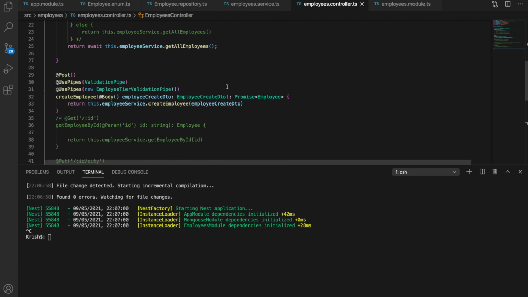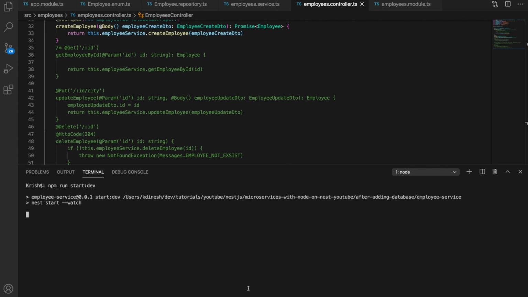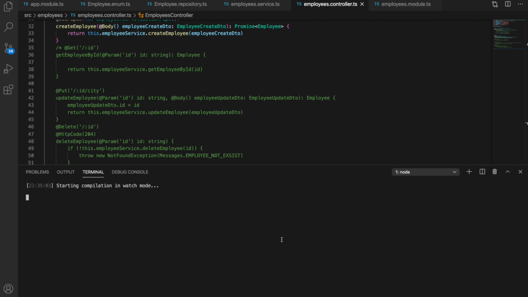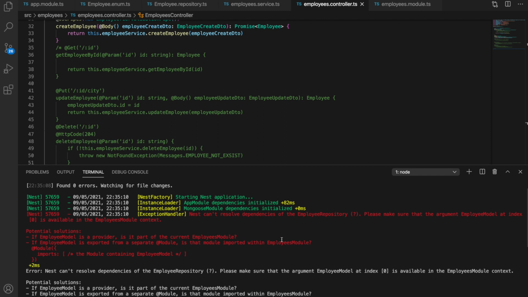We are good, right? I think we completed everything, so let's try to run this and see. npm run start dev, okay? Let's run and see what happened here. Did we miss anything? Okay, there are a bunch of errors. Let's see why. It says Nest can't find the employee repository dependency, but as I remember I added that.